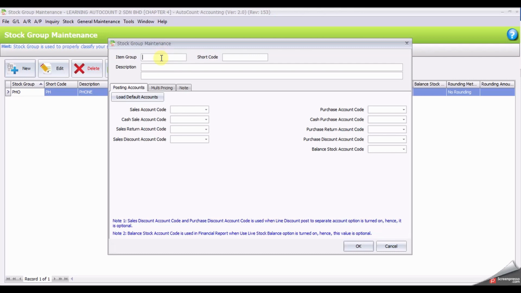The next group is accessories. Enter item group, enter short code and description. Click load default account and click OK to proceed.